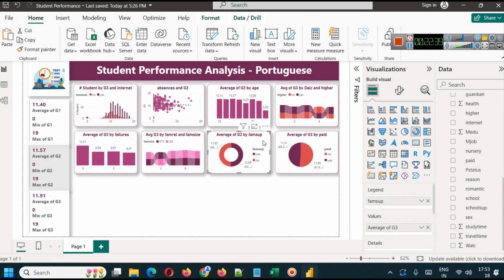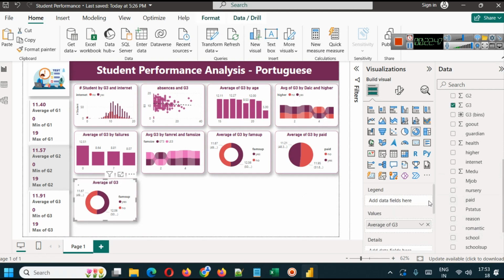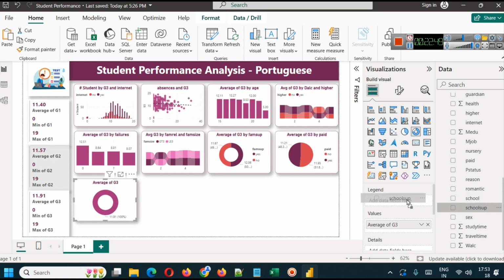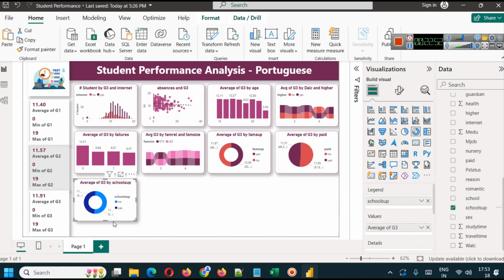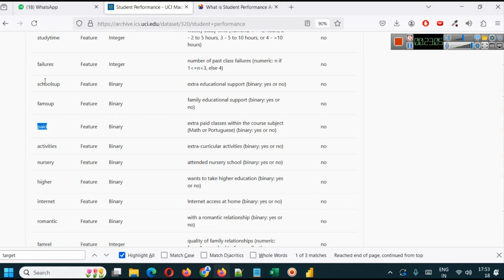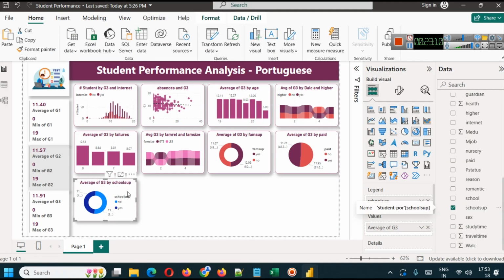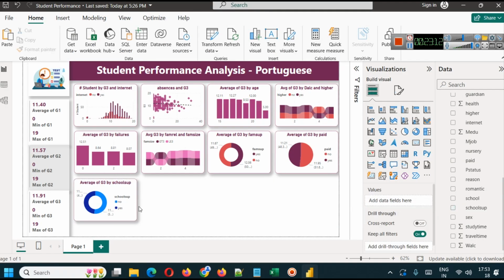Similarly, just like we have family support, we also have school support, right? So here we will just remove this and bring school support here. Here also, for school support no, the grade is kind of reverse, it should have been opposite. But if school support is yes, we have 11.28, and this is school support, extra educational support. Since the values are very close to each other, we can ignore this one.